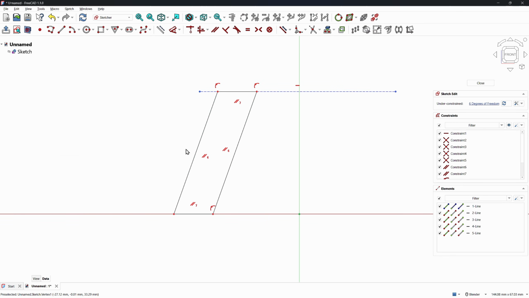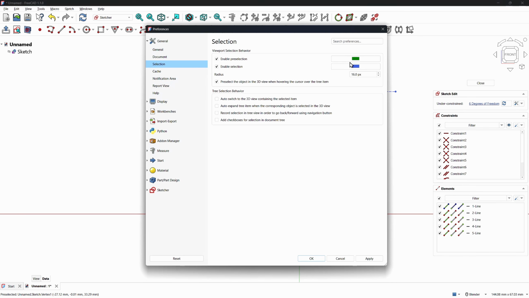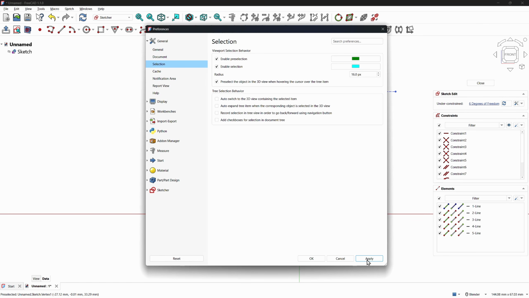And here, if you find the selection color is not clear, you can go to the preference. Then go to selection and change the selection color. Then apply it. OK.